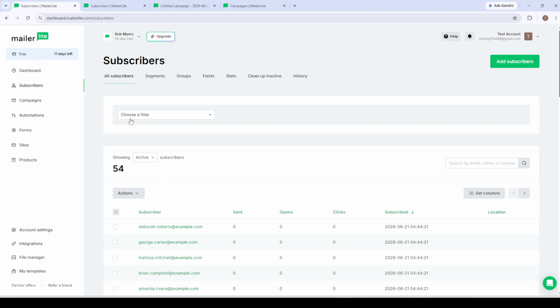In MailerLite, you can build this segment easily with the same subscriber filters you just explored. Filter for subscribers whose last open date is older than 6 months and who haven't clicked anything in that window. That gives you a clean, accurate list of dormant contacts.